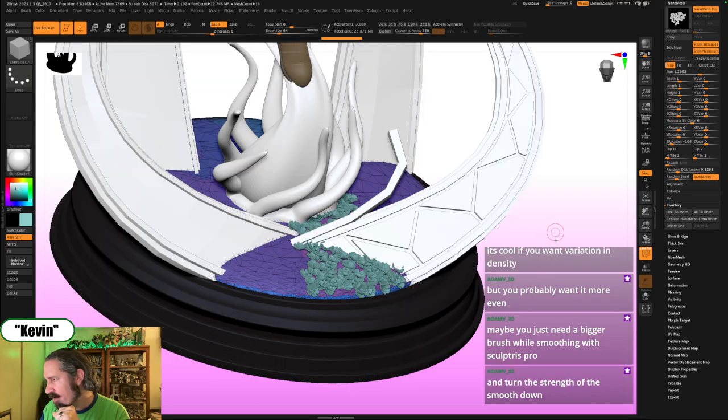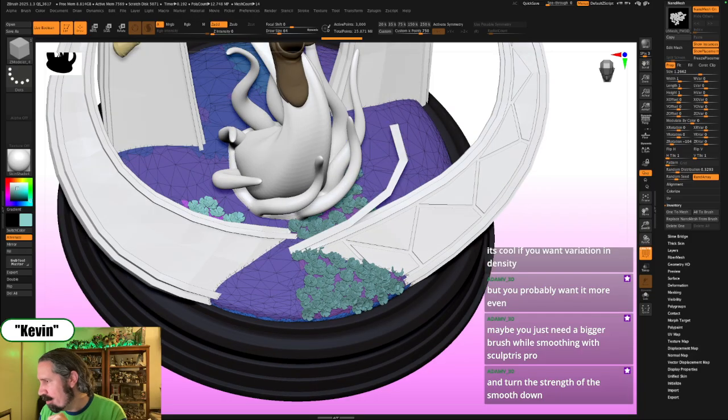I still don't know if I want to do the flowers this size, maybe a little bit bigger. So I might still toy around with the flower size. Let's see.